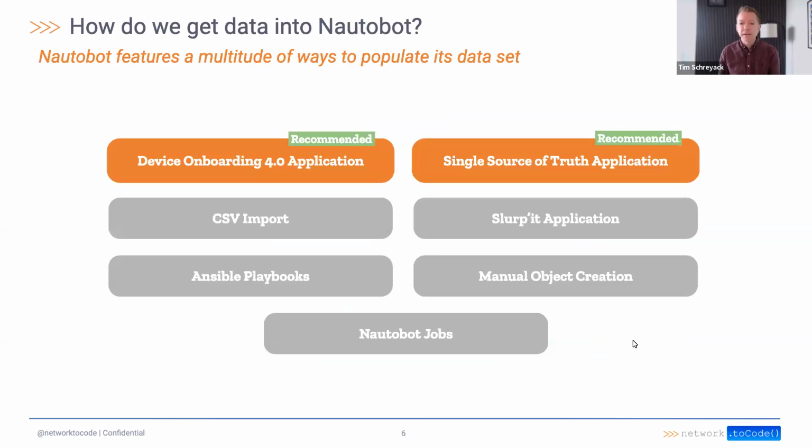So how do we get data into Nautobot? There's several ways that we can do that. Today, we're going to primarily focus on the two easiest methods to get data into Nautobot. That's our Device Onboarding application and our Single Source of Truth application. We're going to give you an overview of each of those, and then we'll go into a demo.